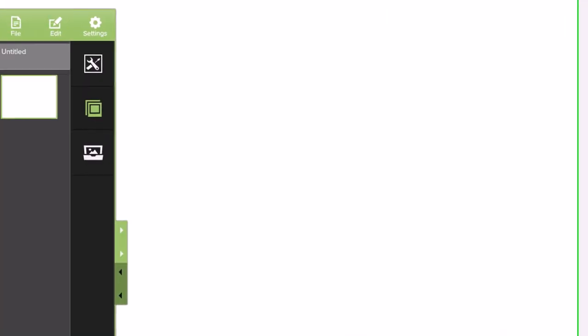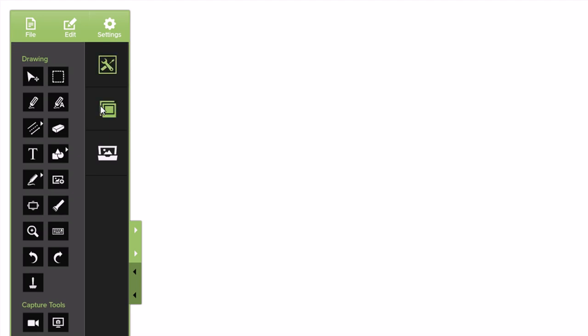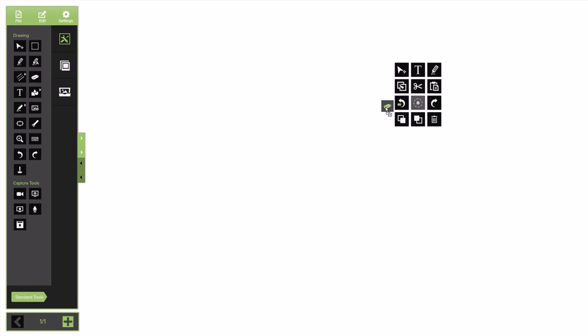By default, it will contain the cursor, text box, pencil, cut, copy, paste commands, undo and redo, bring forwards, send backwards, and delete. To add tools to the quick tool palette, press and hold on a tool from the sidebar and drag it across until a plus icon appears. Once you release, the tool will be added to the palette.